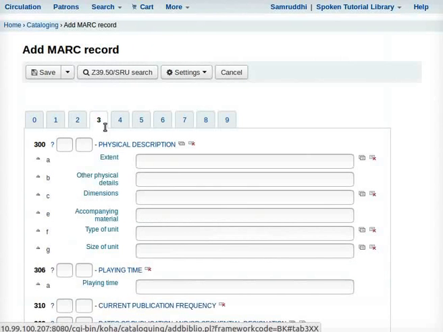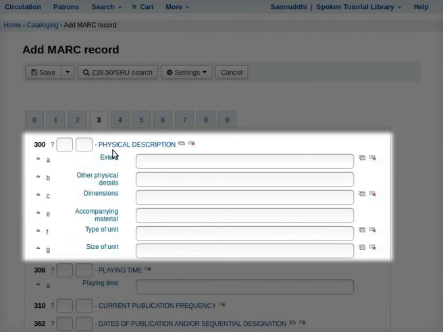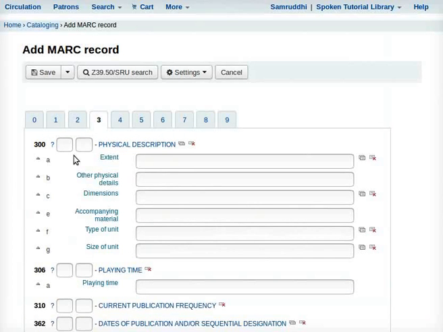3. Now go to 300 Physical Description. Locate the two blank boxes adjacent to 300. Both the indicators for this are undefined, so I will leave the two blank boxes as they are. Fill in the following details in the subfield A, Extent. Enter 960 pages. For subfield B, Other physical details, enter Illustration. In the subfield C, Dimensions, enter 25 cm.